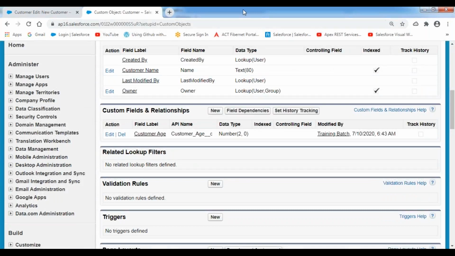When you verify this, it is creating a new column with the name customer underscore age underscore underscore c, because between customer and age I have given some space. That space is filled by an underscore symbol by Salesforce automatically. The field name is postfixed with underscore underscore c. What does that mean? It is custom, this is a custom field. If it is a standard field, we cannot edit this. If it is a custom field, we can edit and we can delete also. That facility is available.